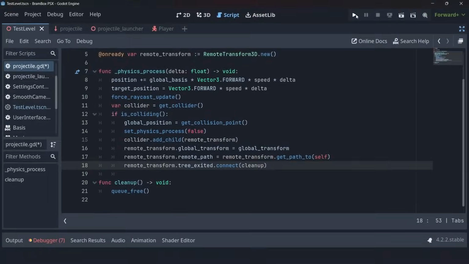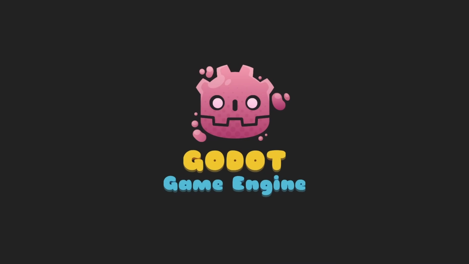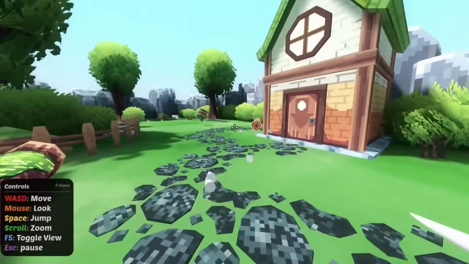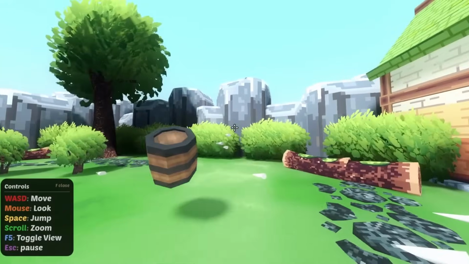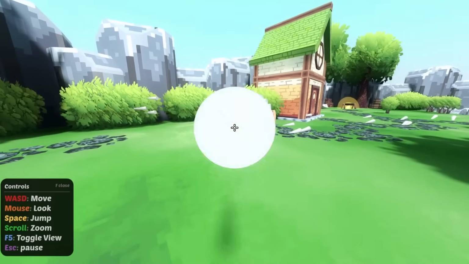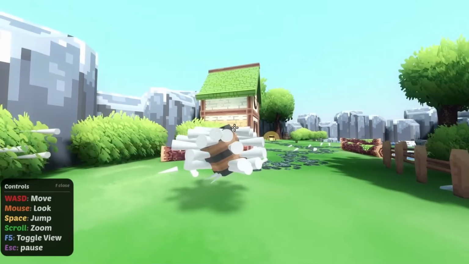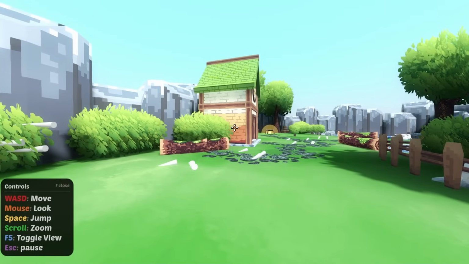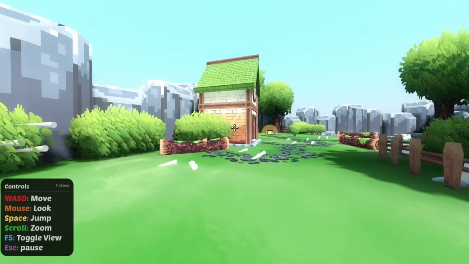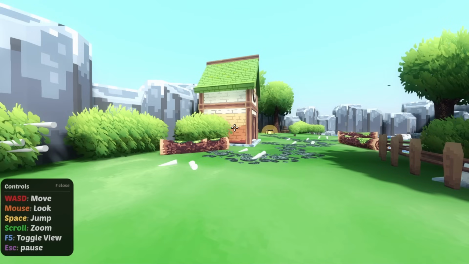And now we should find it all works. I'm going to run the project. I've got my projectiles, I can fire as many as I want, and if I shoot them at a moving body, thanks to the remote transforms, they move with the moving body. And then lastly, if we delete that body, all of the projectiles get deleted with it. And there we have it.